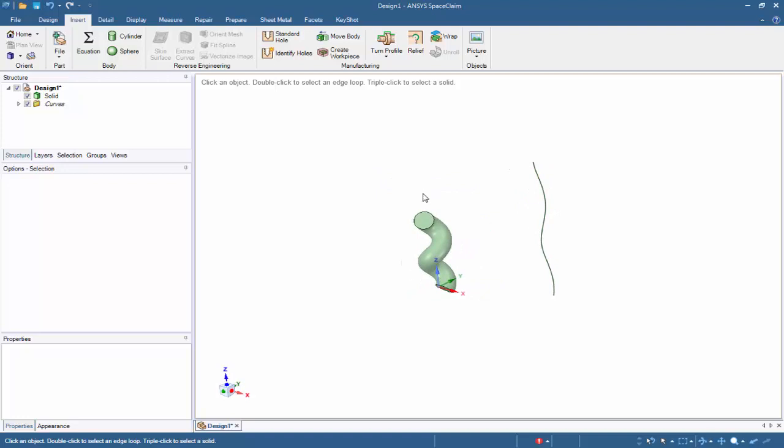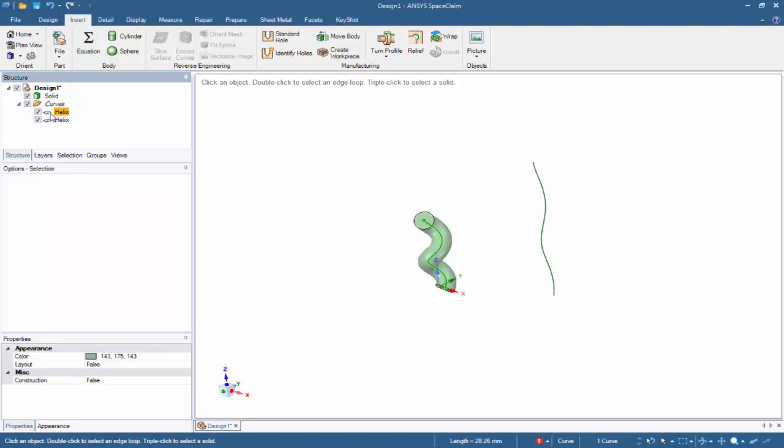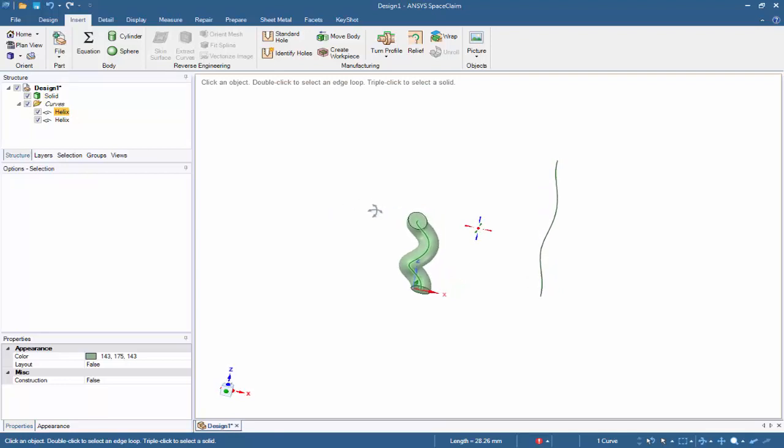What's interesting about this example is the curve is still intact. If I click on the helix curve in the tree, we see it illuminate. So it's just used as a guide to create the cylindrical solid.